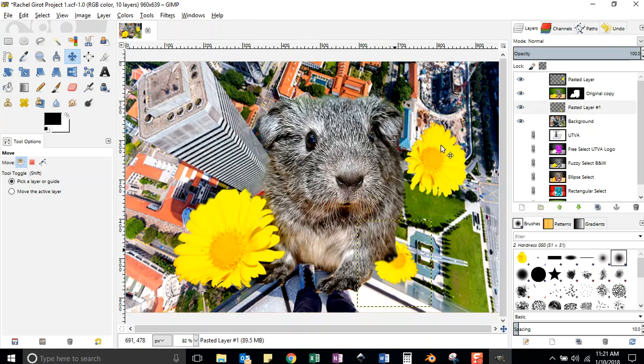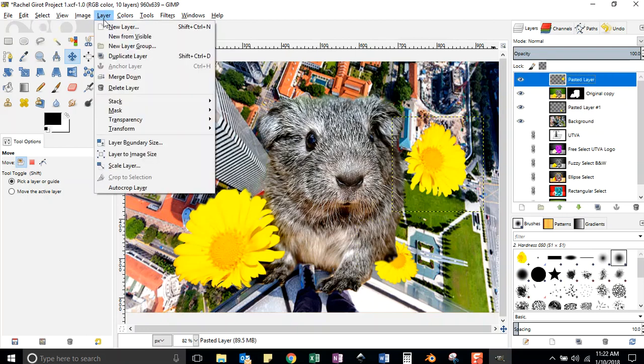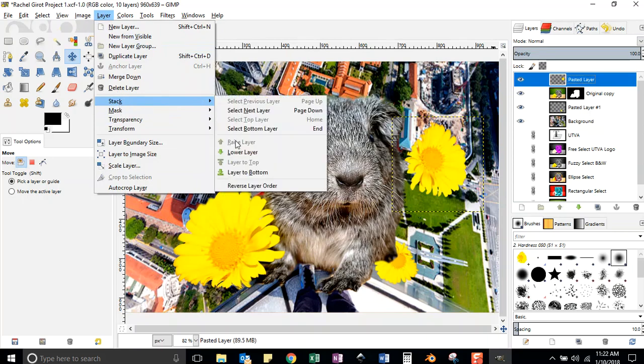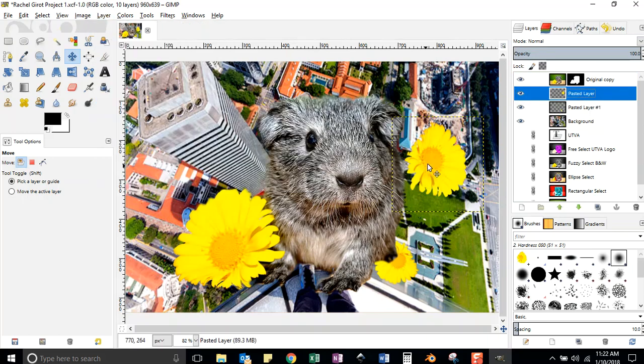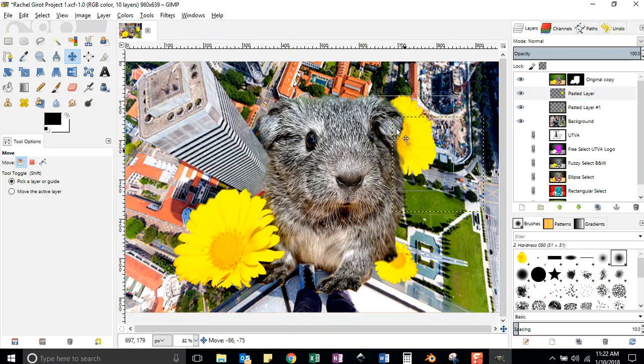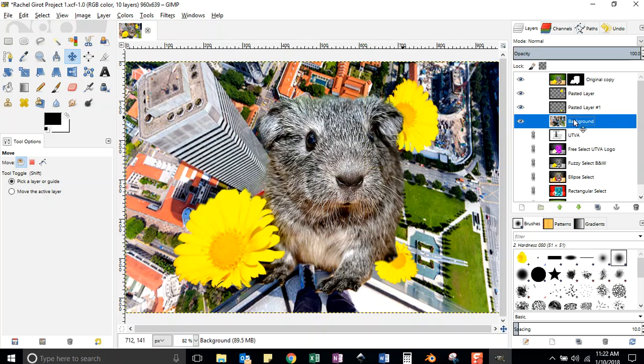And this one too, I could move this one so it's underneath. So I'm gonna grab that and I'm gonna see if it'll let me move it down. No. Layer, Stack, Lower Layer. I'm going to move that one down and let's move it over so it's kind of behind him. So it looks like he is falling down with this flower. All right, and then click on your background layer so that you don't have any weird, funny selections.